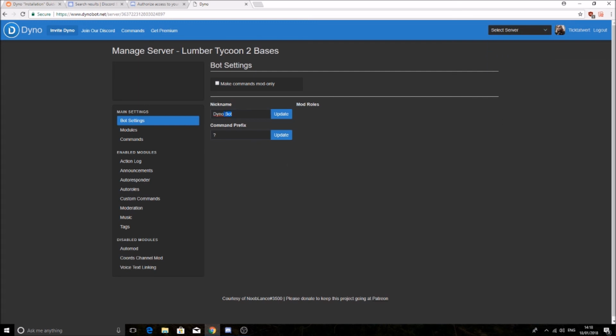Up here in the bot settings, you can change the bot's nickname, so I just call my bot Dinobot. You can change the command preferences, so this is for the command. So if you want to clear messages, you would put $purge, but if you want to change that, you can just do that. I'll just leave it with a question mark. That's how you do that.